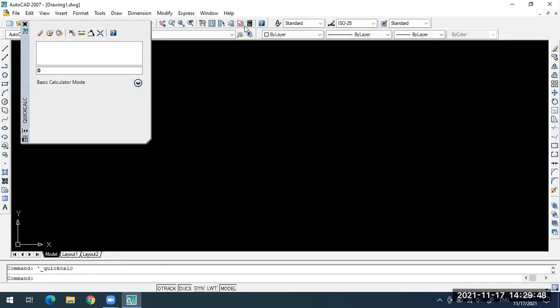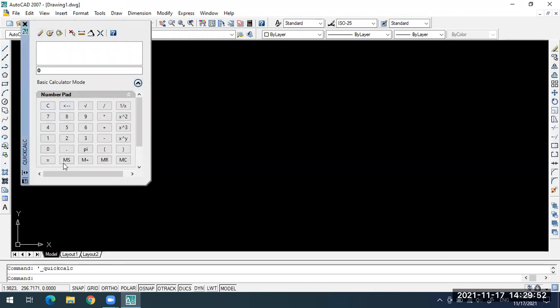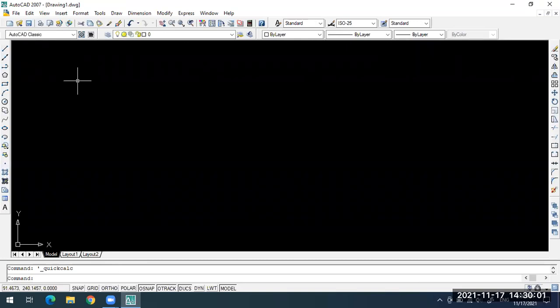This software layout may vary slightly. This is the calculator which has opened here now. You can use a scientific calculator or a basic calculator, any one. We'll be looking into that later, and whenever it is required, we can use that one.